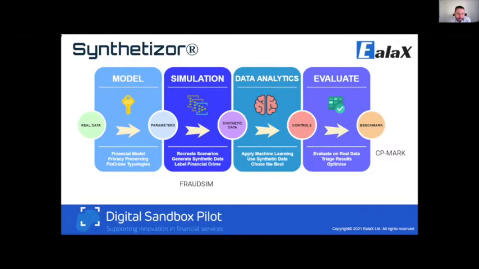So just to give you a little bit of overview, and not too much, what we want to do is to connect from the real data, go through all the process of synthetic data, generate parameters, evaluate the controls, and finally benchmark.